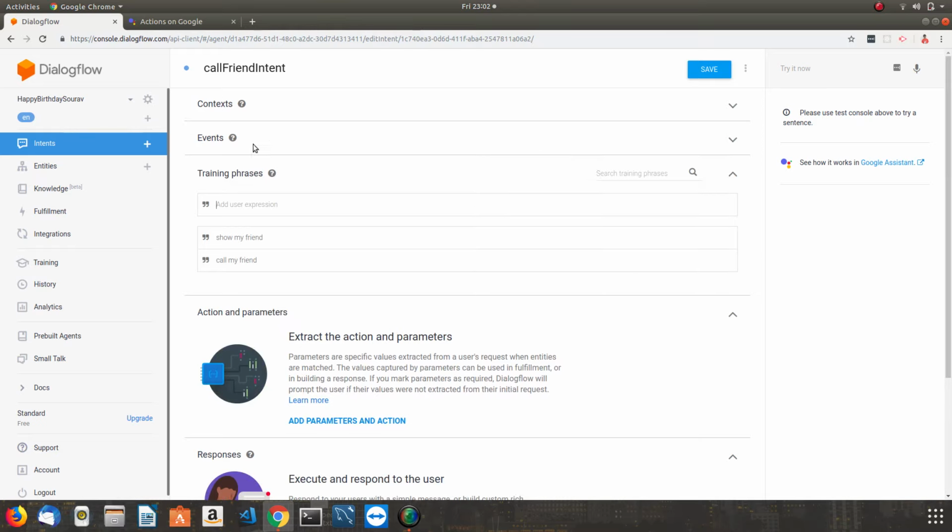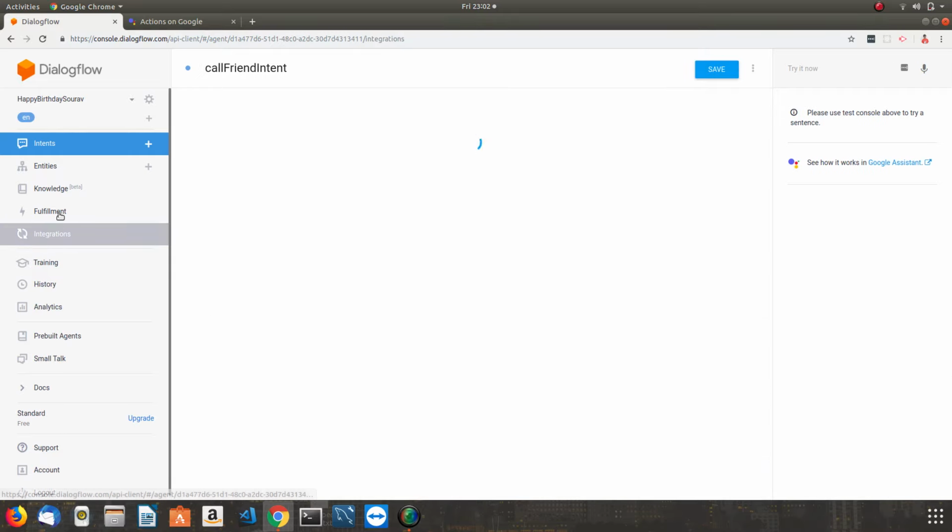Right now we have to add this function in the fulfillment inline editor. Otherwise it is not going to work. So we'll add the particular function in the fulfillment right now in front of you.